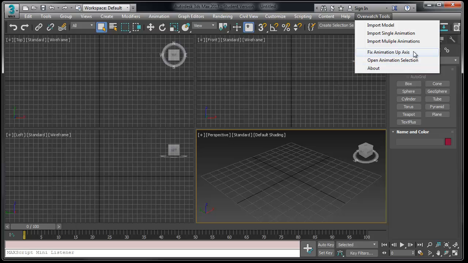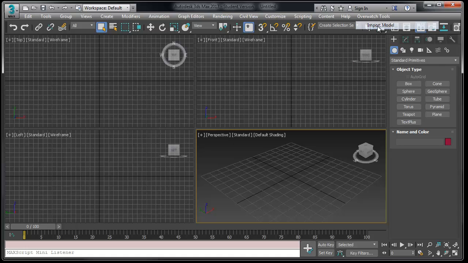The Fix Animation Up Axis is maybe something that I need to explain, because importing the model will bring it into Max with the Y axis being the up axis. Now, as you can see here in Max, the Z axis is actually the up axis. Anyway, you'll see what I mean in a second. Alright, let's import a model.